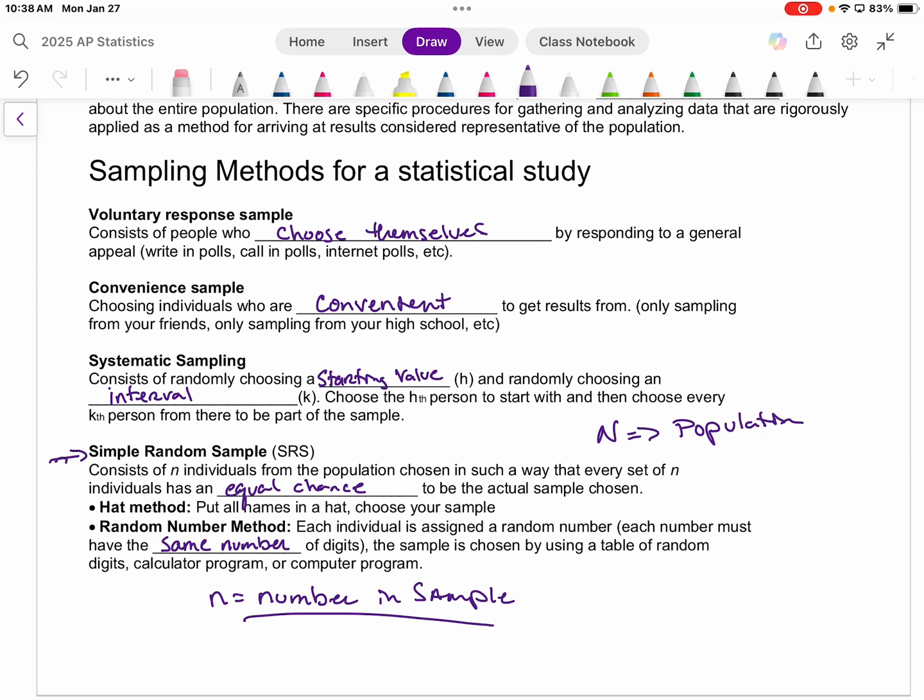Some of the methods we have are the hat method, where you put all names in a hat and choose your sample. The key thing here is you're choosing that method. You want to make sure that all your pieces of paper are the same size, and so forth. Then you put them into a hat or a bowl, you shake them up, grab one, and repeat the process of shaking it up and grabbing. Once you choose a person, you don't put their name back in the hat. You leave them out as you go through, but you want to give everybody an equal chance of being chosen.